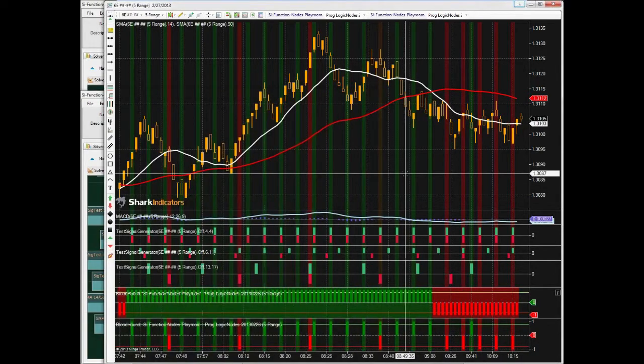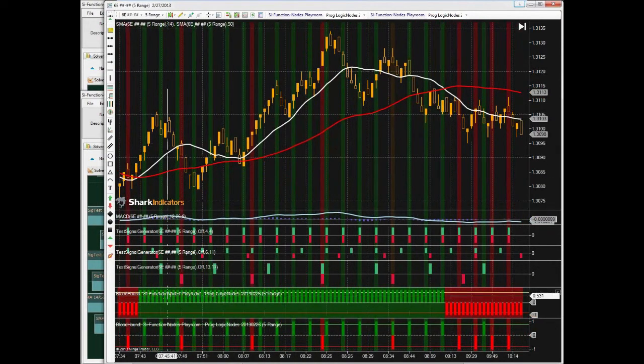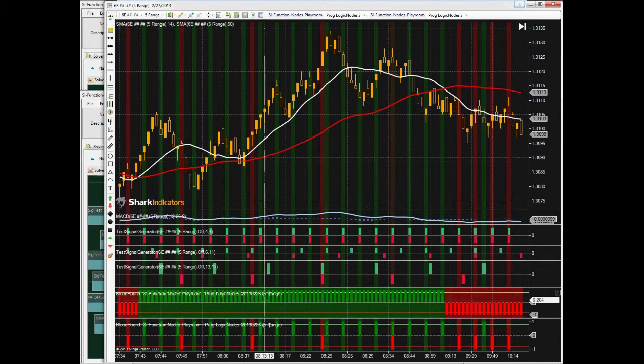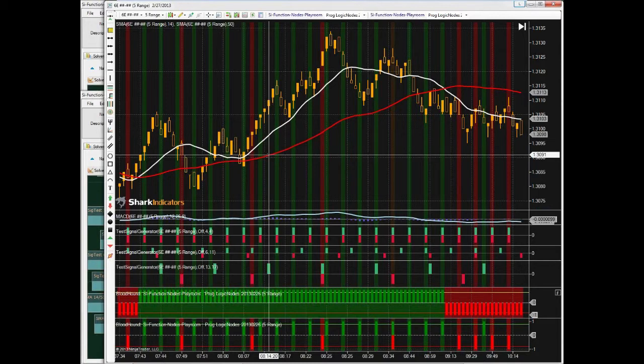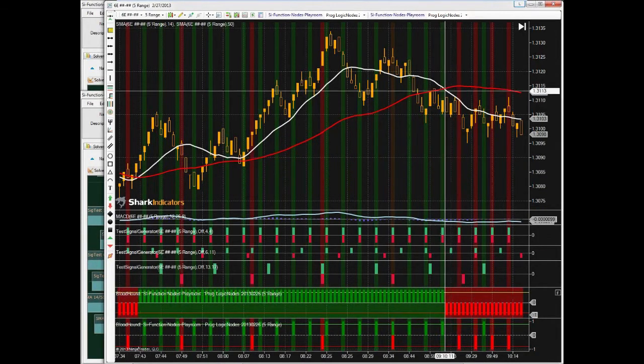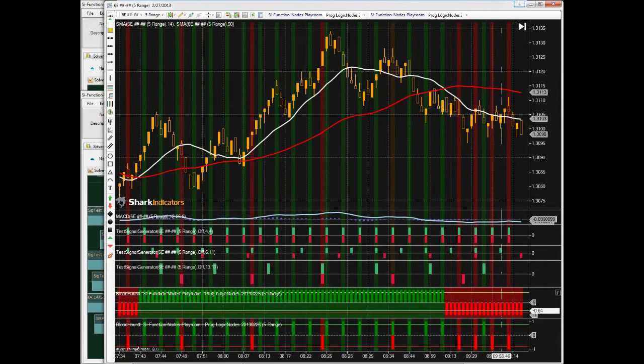All right, so let me explain what I have on my chart. This upper instance of Bloodhound is looking at the comparison. It's using the comparison solver. So it's comparing the white line to the red line. They're just two different SMAs. You can see when the white line's above, we have a long, and when the white line is down below, we have a short output.